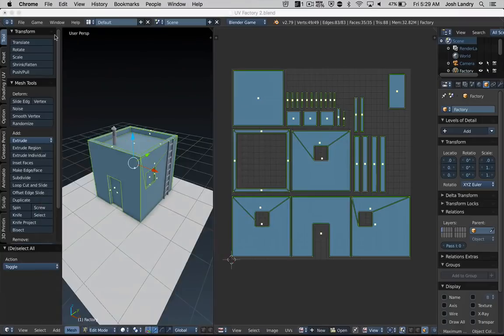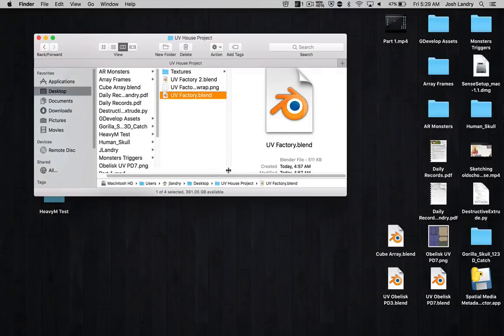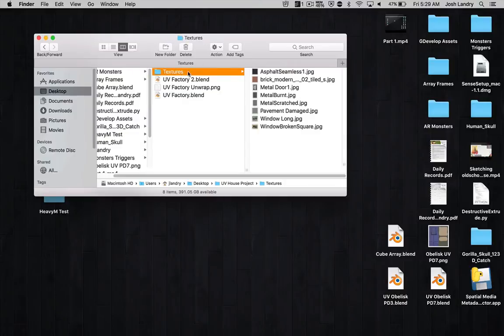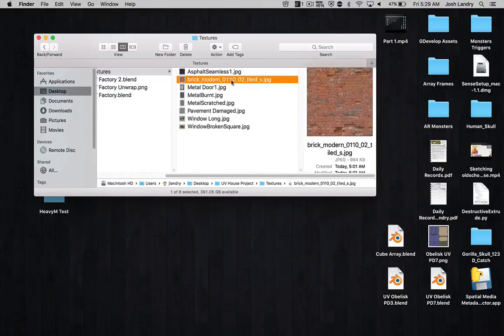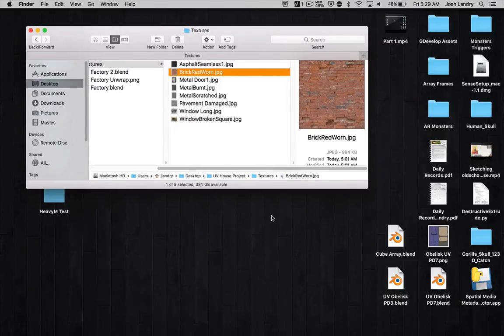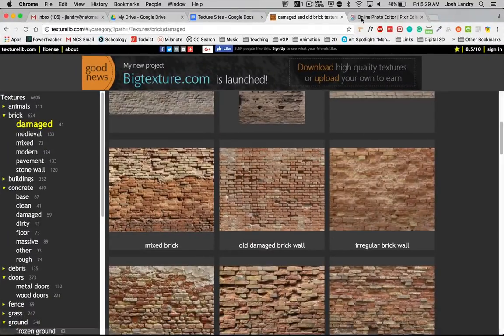So what I've also done, sorry, let me get back to my desktop. What I've also done is inside my project folder, I made a textures folder, and you can see that I've already downloaded them here. And I'm just going to go ahead and rename this one here. It's always a good idea to name your textures, especially if you're going to be downloading quite a few. It speeds up the process so much instead of saving them with the names that the internet has given them.